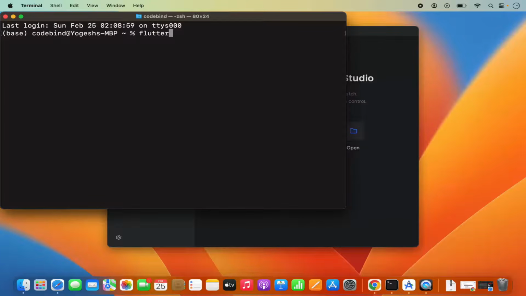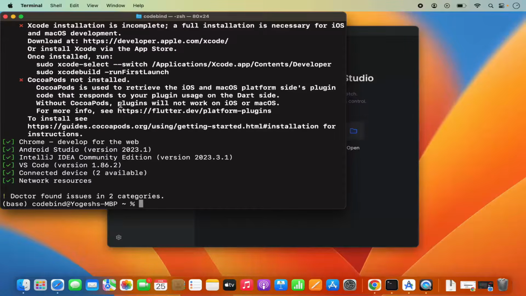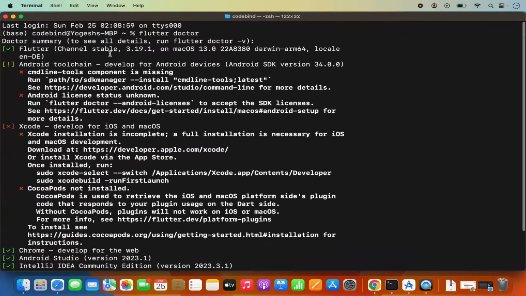So once you have installed the Flutter plugin here, let's open our terminal and let's run this command, which is called the flutter doctor command, and then press enter, and it's going to show you the status of all the tools. So when I run the flutter doctor command, I can see under Android toolchain that the command line tools component is missing here, right?